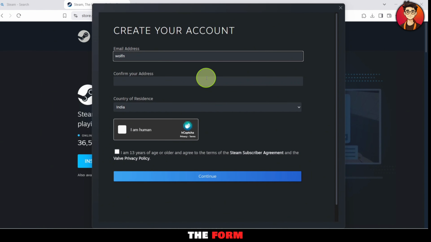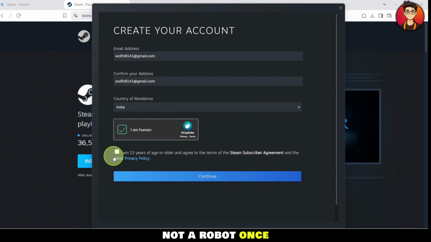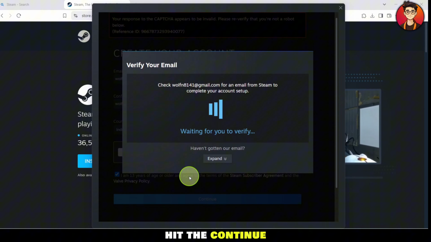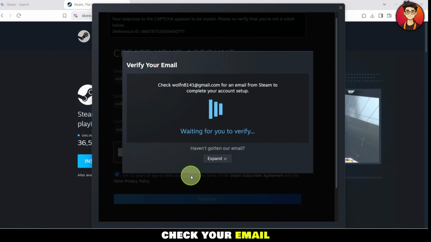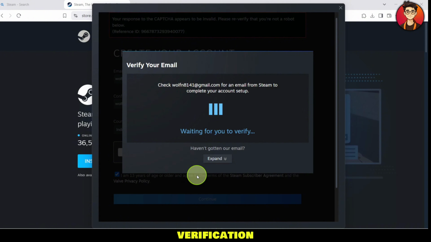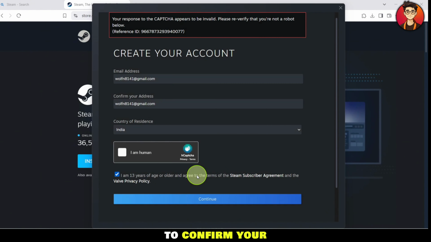Next, fill out the form with your email address, choose your country, and complete the CAPTCHA to prove you're not a robot. Once you've entered all the details, hit the Continue button. Now, check your email inbox. Steam will send you a verification email. Open it and click on the verification link to confirm your email address.